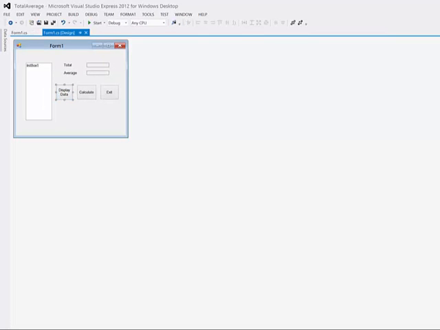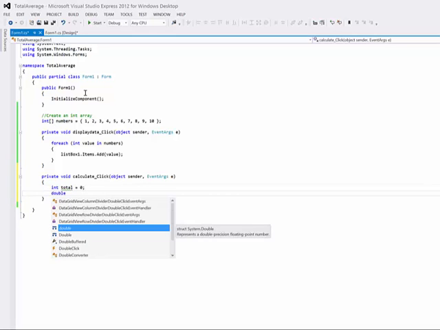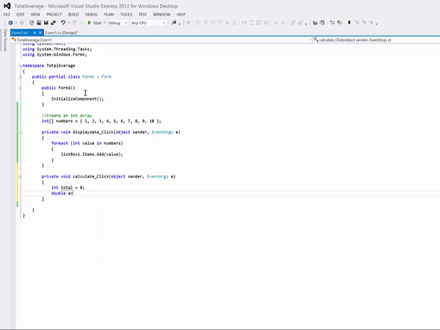Next, I want to write some statements behind the calculate button. I want this button specifically to compute the sum and the average. So let's see how this is going to work. First of all, I need to initialize an integer. I'm going to call it total and initialize it to 0. The average is going to be a double since we're dividing by the number of numbers, and this has the potential to be a decimal.